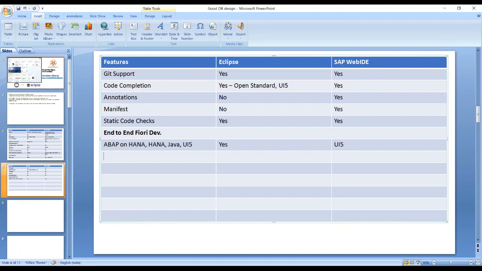Okay, so this is one major factor why you would prefer to choose Eclipse over WebIDE, because you have multiple varieties. But still, I would say WebIDE is better because it has great support for extensions.